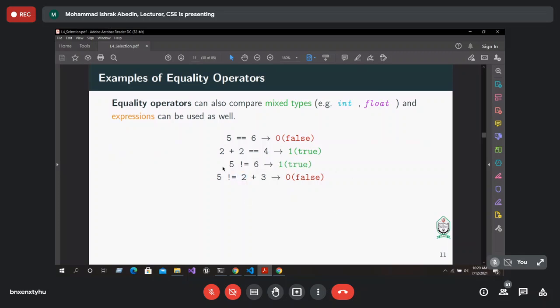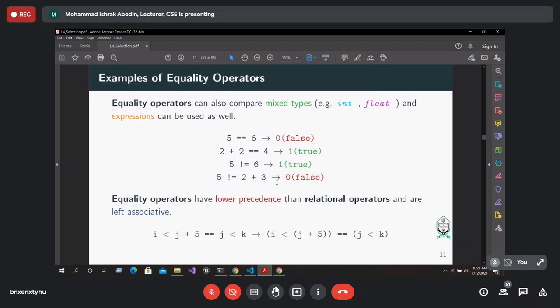How? If you take a look at them. When you ask whether 5 equal to 6, that means whether these two values are the same, it will return false because 5 and 6 are not the same. When you ask 2 plus 2 equal to 4, it will return 1 because 4 is equal to 4. And whether 5 is not equal to 6, yes, it's true, so it will return 1. And whether 5 is not equal to 5 will produce false because 5 is equal to 5.